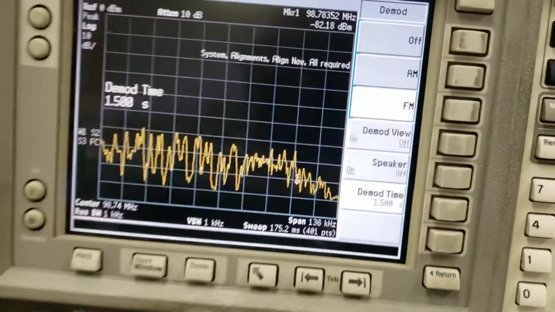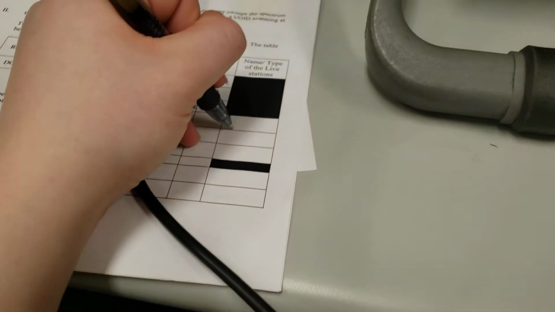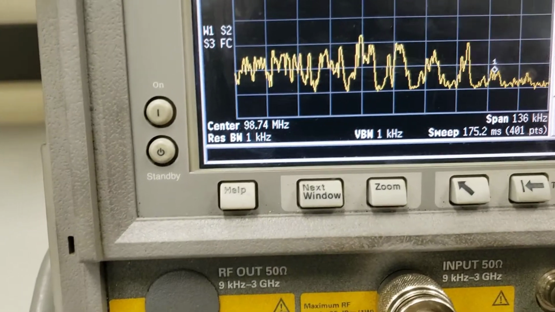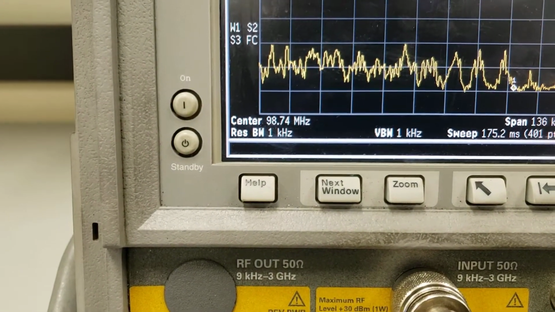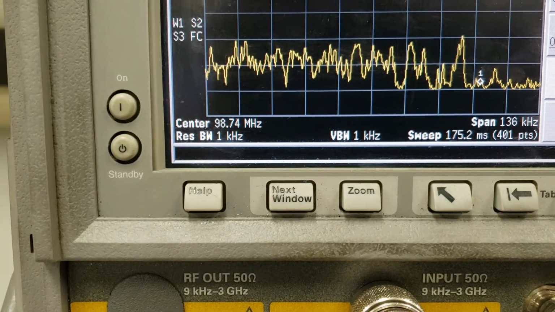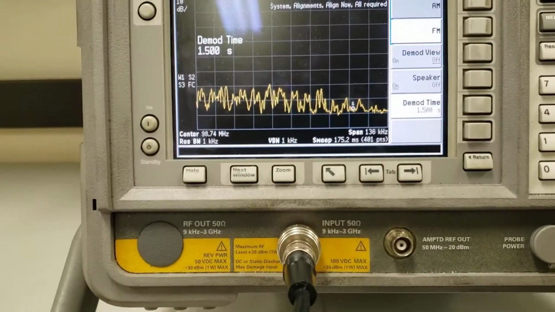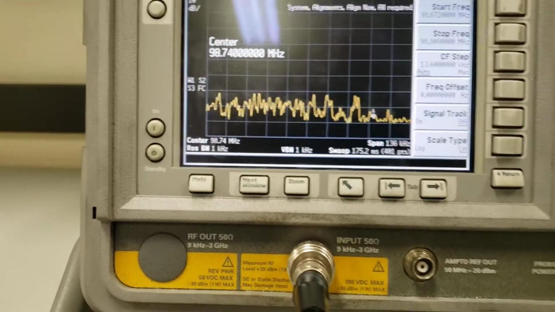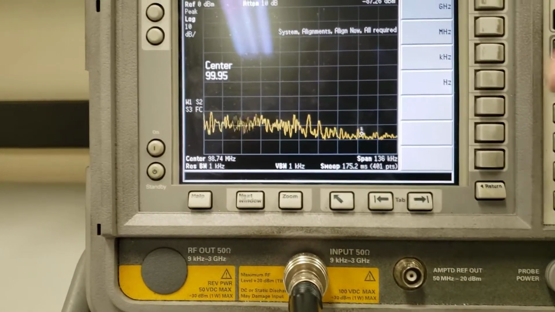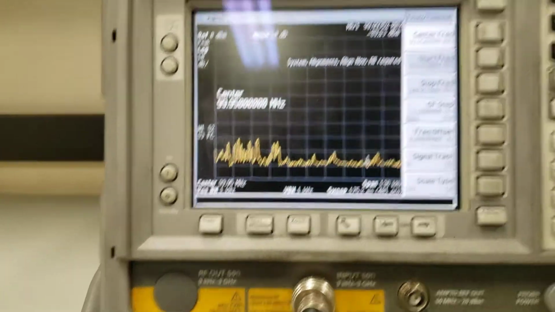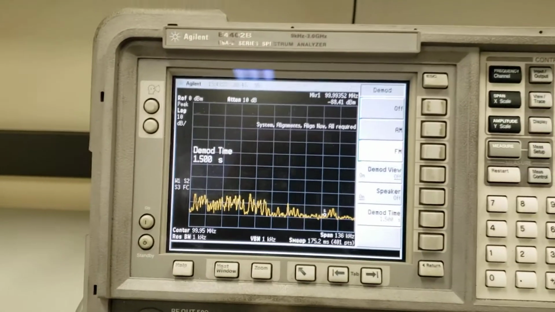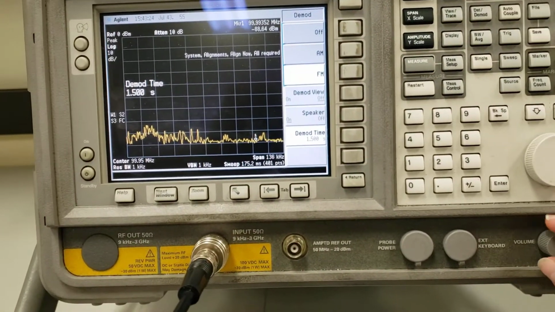All right, so that's a pop station. So I am going to write pop, and my res bandwidth is at 1 kilohertz, and video is at 1 kilohertz. All right, so I am going to turn off demod and change my center frequency to 99.95 megahertz. Go back to det demod. Oop, turn it back on. FM.